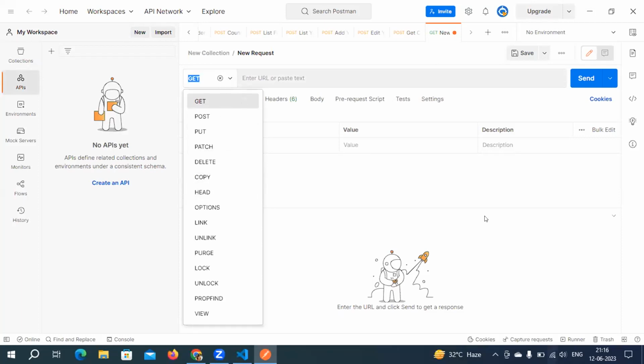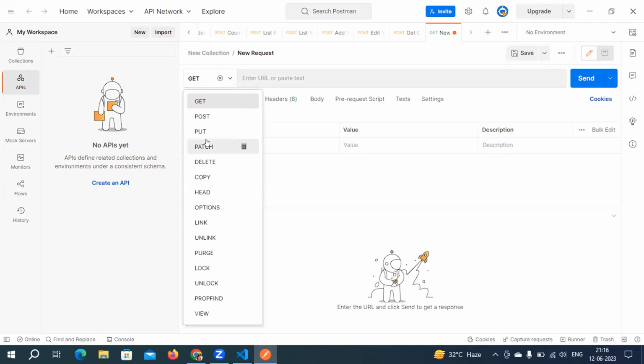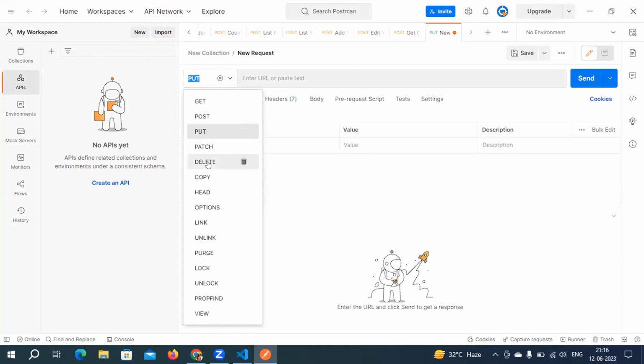How are we testing whether the data are coming or not? There are so many methods out there. Just see here carefully: get, post, put. Put means you want to add something, you want to add data in your existing database. You want to delete some data from your database, then you have to use delete. You have to use patch. You have to use post. Post means, suppose you add your name in your database, then you want to post this in your database. So that is the post.